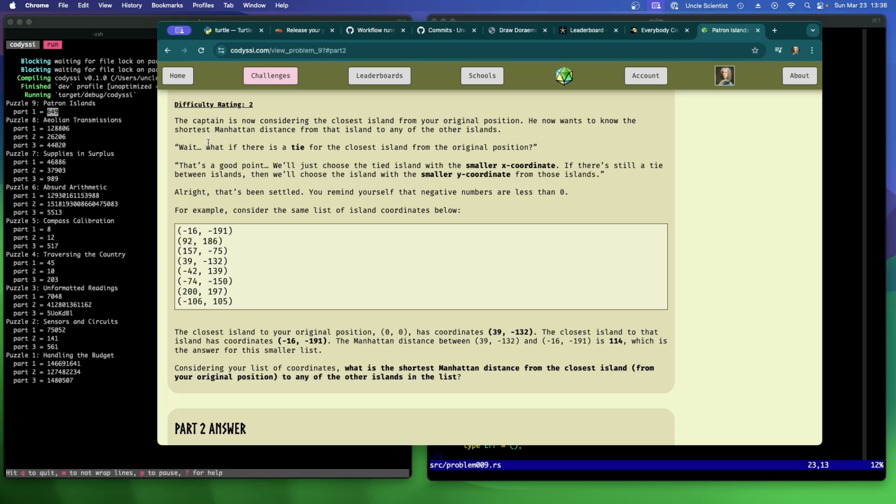You remind yourself that negative numbers are less than 0. I have to frequently remind myself of that fact. It's funny. What's the shortest Manhattan distance from the closest island from your original position to any of the other islands in the list? All right, so what we do is we find the one that's closest to 0, 0, and then we loop over all the islands and find the one that's closest to that.